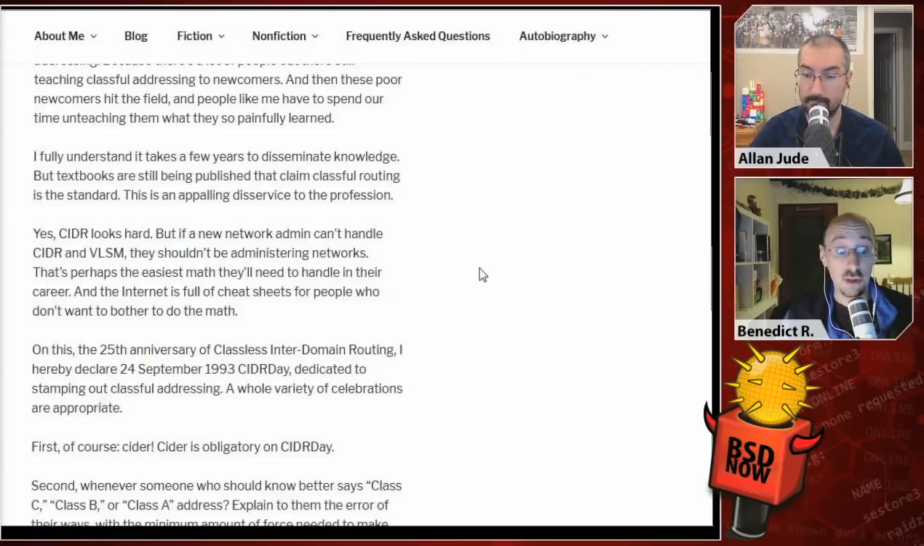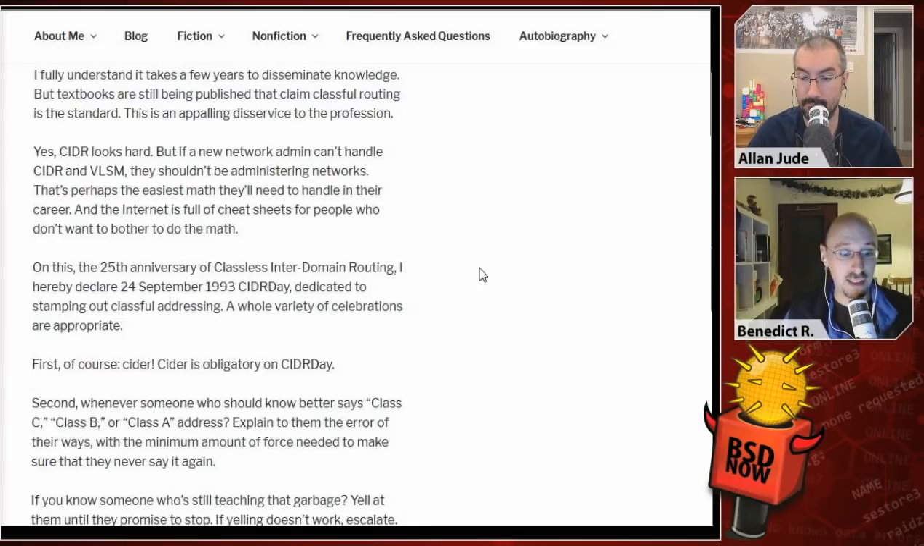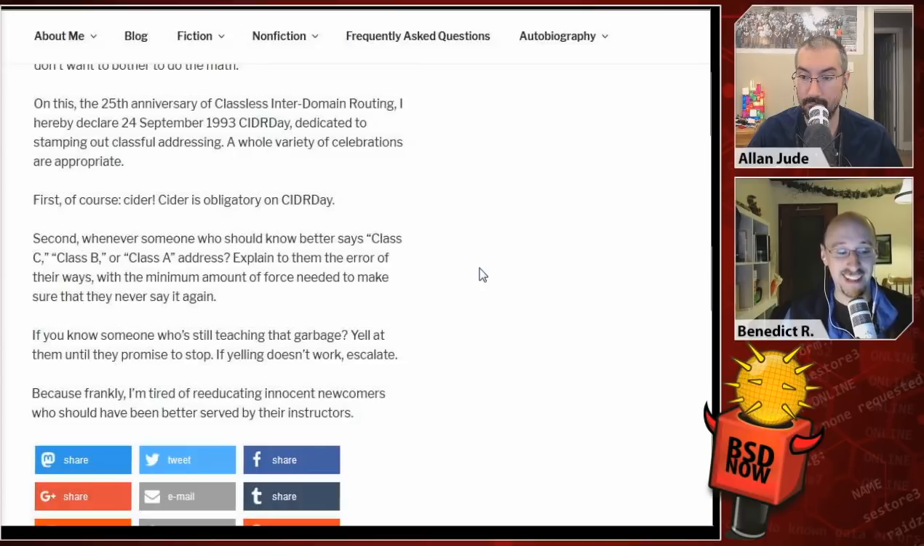So on this, the 25th anniversary of classless interdomain routing, I hereby declare September 24, 1993, CIDR Day, dedicated to stamping out classful addressing. A whole variety of celebrations are appropriate. First, of course, CIDR. CIDR is obligatory on CIDR Day. Second, whenever someone who should know better says Class C, Class B, or Class A address, explain to them the error of their ways with the minimum amount of force needed to make sure they never say it again.